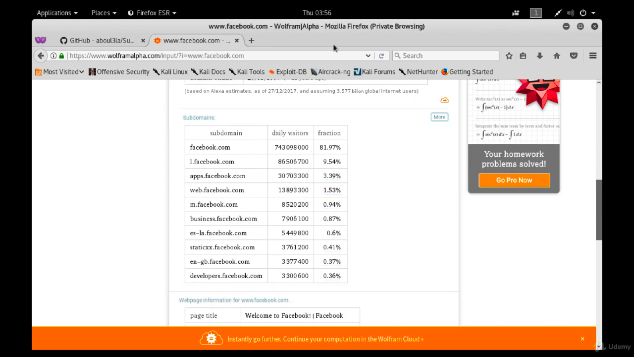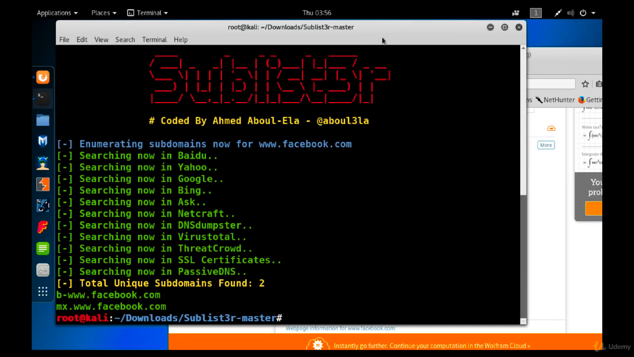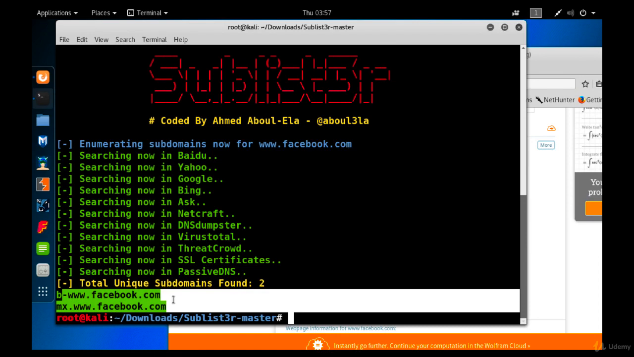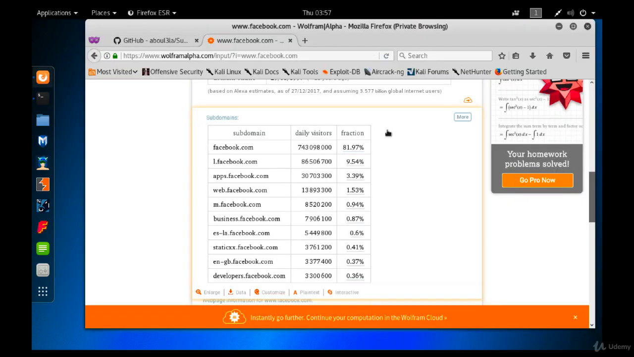But the difference between these subdomains and the ones found by Sublist3r is that these are some unique subdomains. So that's how you can find out subdomains.